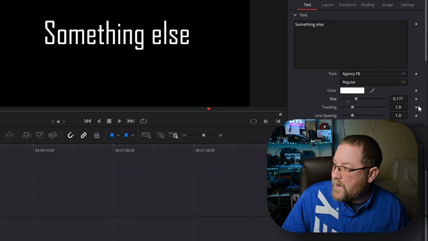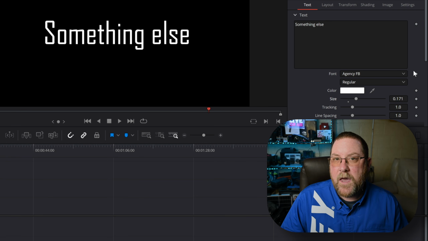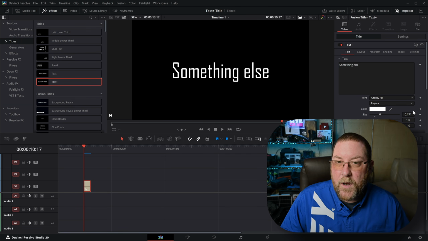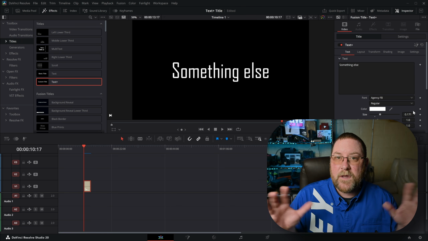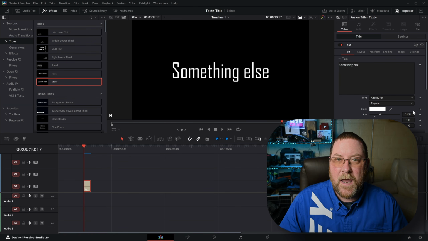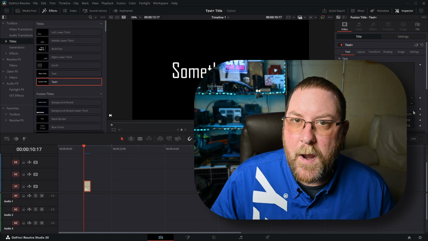If you notice all these diamonds over here, we can create keyframes with those. I recently did a video on the keyframe editor here in the edit page, which can help with this, but we're going to leave those alone for now. If you want to do motion graphics and things like that, the keyframes come in really handy. Feel free to tinker with it. This is a powerful tool.